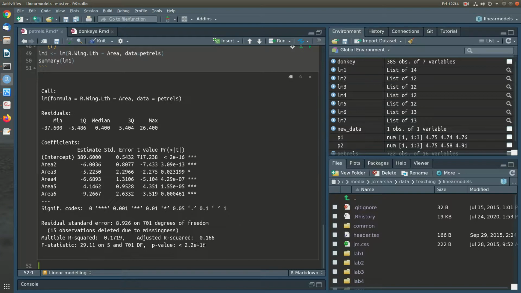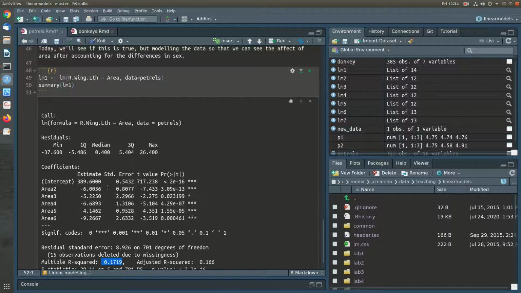Okay, and you can see the overall p-value is really small. So that's telling us that something in our model is making a difference, or is explaining the right wing length. We can see from the R squared that about 17% of the variation is explained, which isn't a huge amount, but of course we've only got a grouping variable, right? So the only thing we can show is the difference between groups. We can't explain the difference within each group because we've got nothing else to use within each group to explain that difference. And as area is the only thing in the model, area must be important.